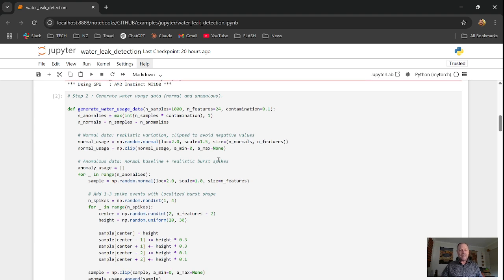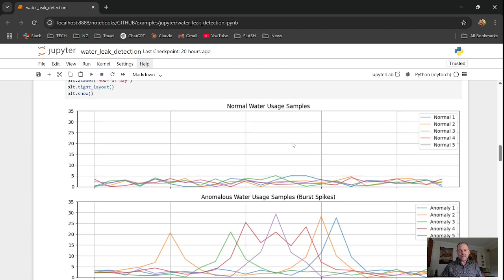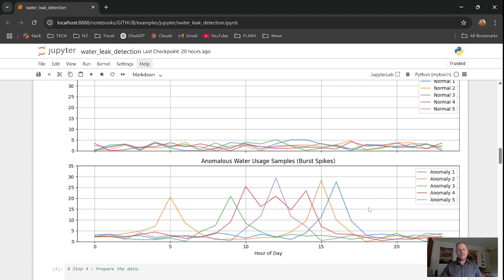So this cell here just generates some dummy data, and we'll visualize that. Here's basically what it looks like. We've got normal water usage centers around about 2 liters a day. So this is 24 hours worth of water data. And our anomalies that we're going to try to detect are just spikes in the data. Yeah, it's a dummy application, but it's simple and it demonstrates just how easy it is to use MyTorch.